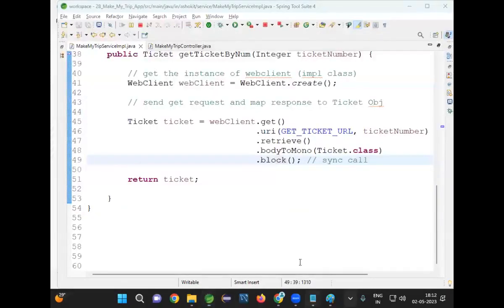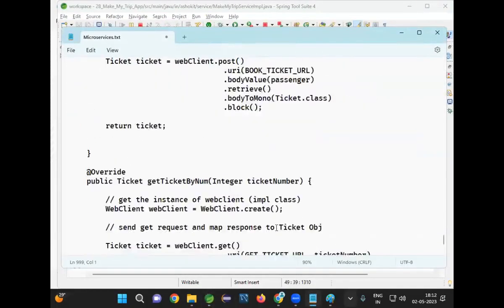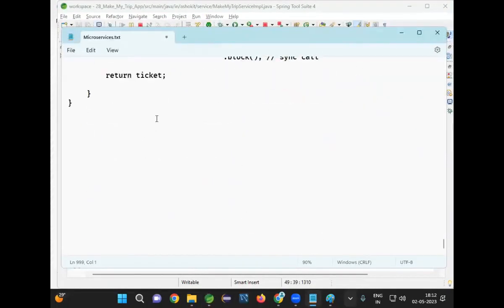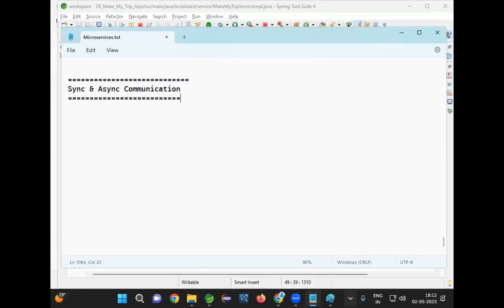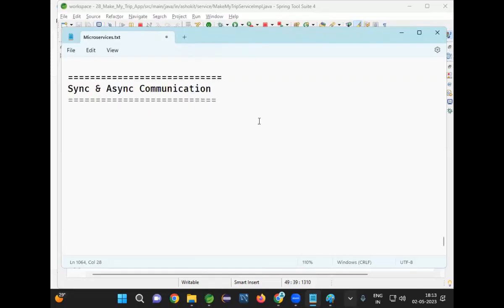Now, let's understand what is the difference between synchronous communication and asynchronous communication. What is the difference between synchronous communication and asynchronous communication? Sync and async communication.